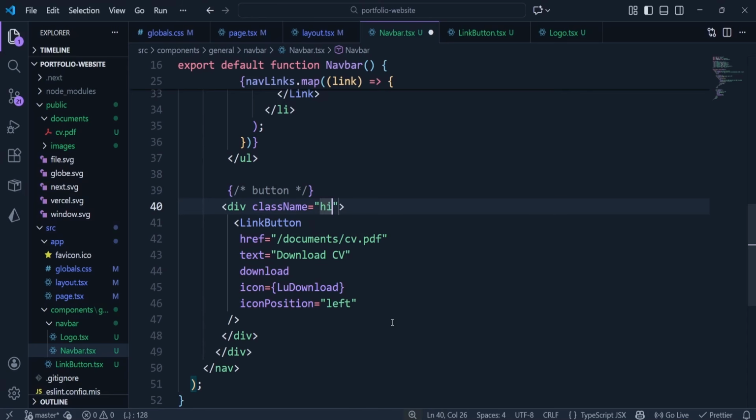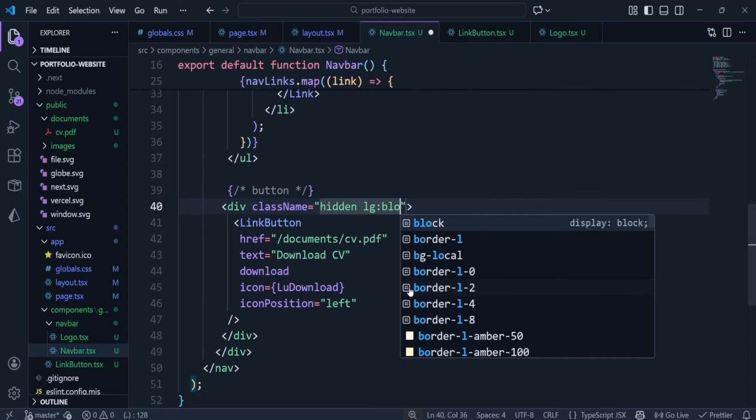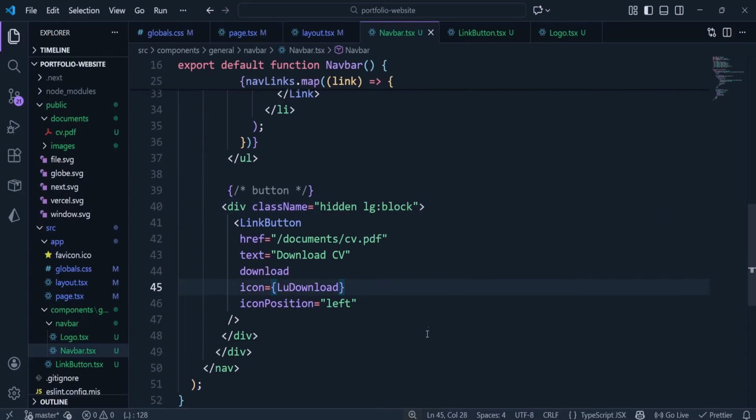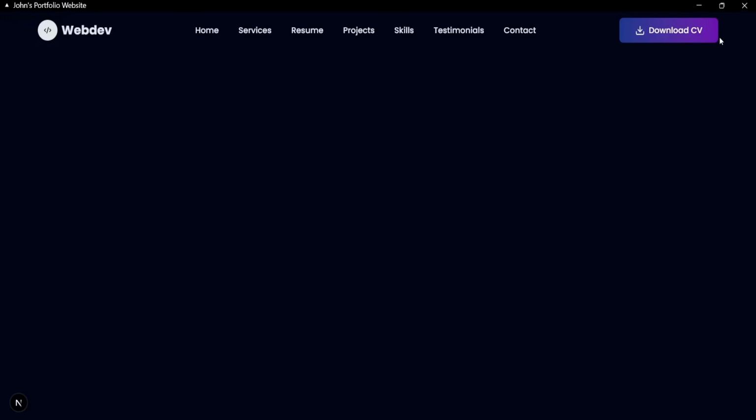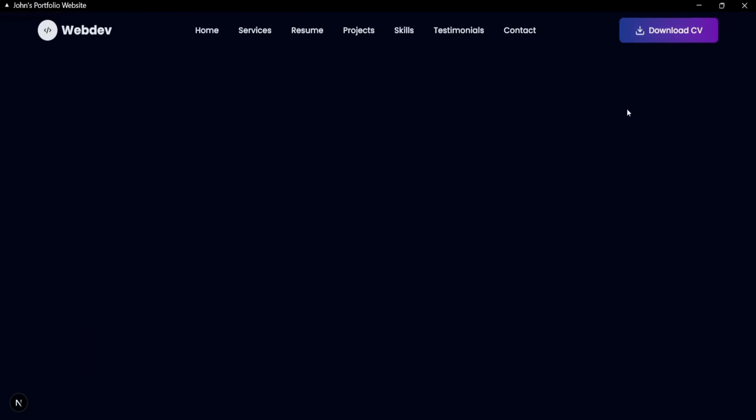By default, I'm going to give this button a display of hidden. Then for large screens, I'm going to give it a display of block. I'll save that and head back to our project. We'll go to small screen device. You're going to notice that we can no longer see the button. We are only going to see the button for large screens.